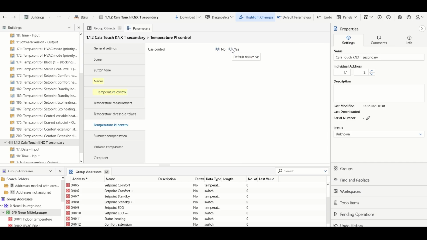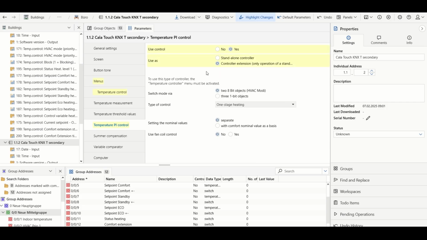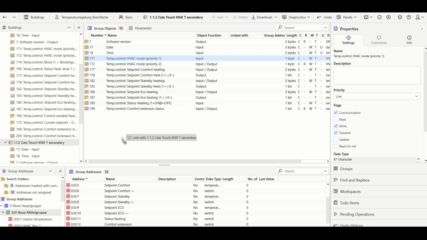Next up, we're gonna activate the temperature PI control. And here, this is very important, we gotta set this controller as a controller extension because this is the secondary controller. We are done with the parameter settings and we can move on to the group objects and the linking of the group objects, which you can simply do via drag and drop.